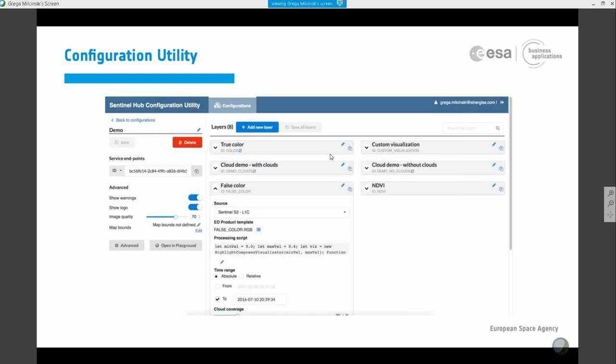All of these features that you see here in the configuration utility can also be controlled with the API. So you don't need to use the configuration utility, but it makes it easier to start, let's say, to define a couple of layers which are then exposed in a get capabilities call, and then the application can use them easily.